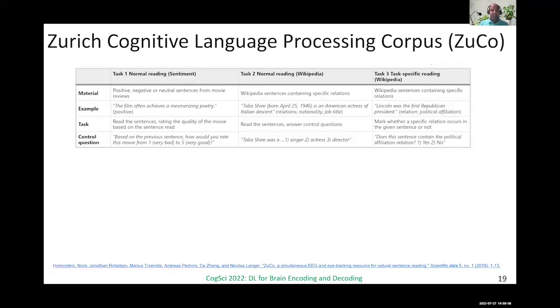The third data set, the text-based data set, is the Zurich Cognitive Language Processing Corpus. This is a pretty large corpus. In fact, the participants were asked to do 3 different tasks: normal reading of reviews, reading Wikipedia sentences, and so on, but the tasks were different. For example, in this task, they were asked to read the sentences and rate the quality of the movie, so it's sort of rating the reviews. The second task was to answer some control questions, like a multiple choice question about the sentence they had read.